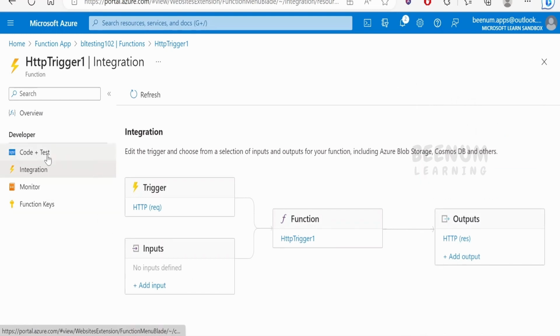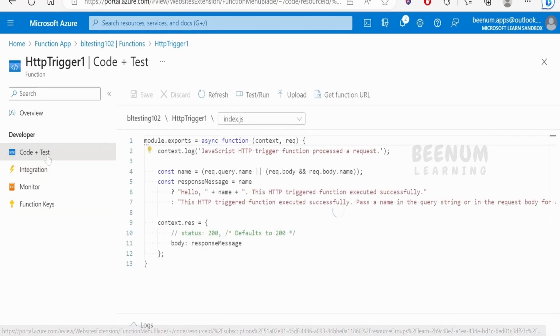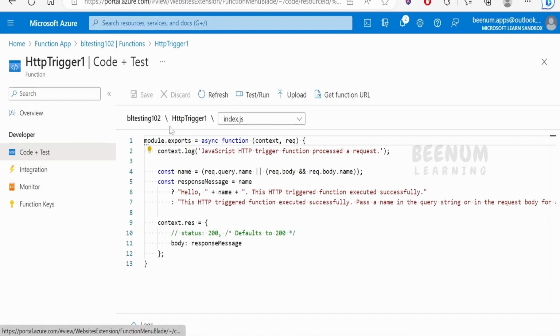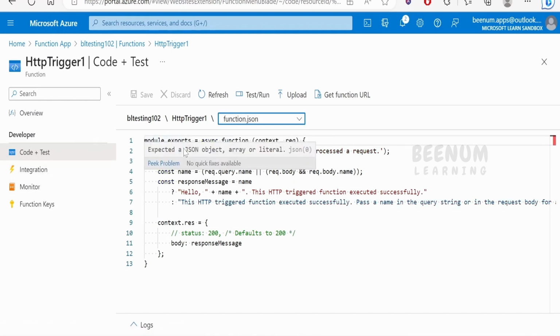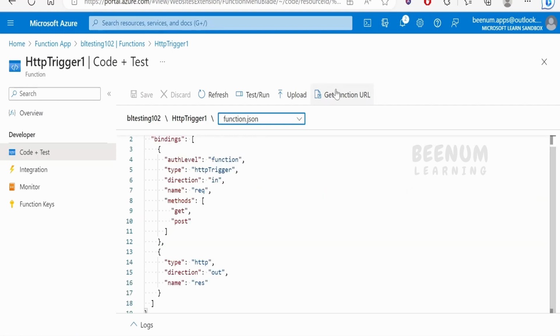This is all about the integration option over here. Whatever we had seen in the integration, it will have the same details in the function.json file as well over here. So in our next class, we will see how to test this function.